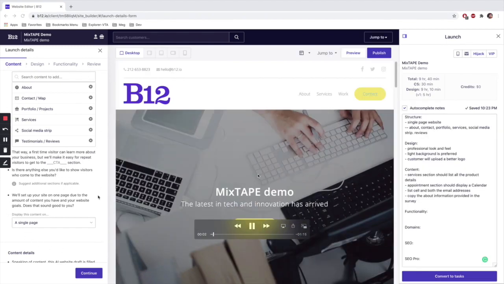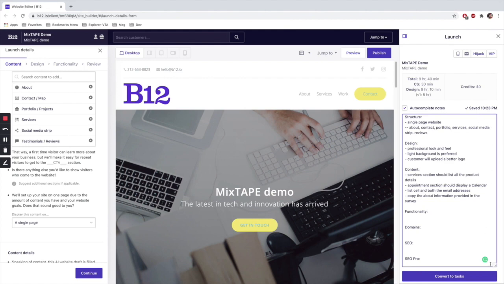On the left, we see the client survey. The customer mentioned that they want a single-page website and it should have these 6 sections. Now, project managers take notes here on the right in a structured notepad which contains specific sections related to a website like structure, design, content. The notepad is also equipped with an autocomplete model to assist during live note-taking.